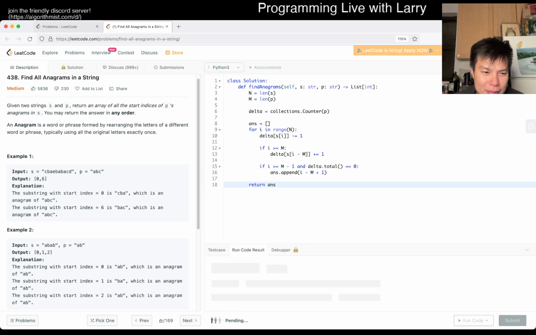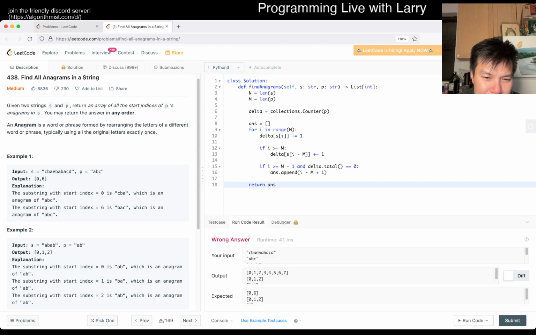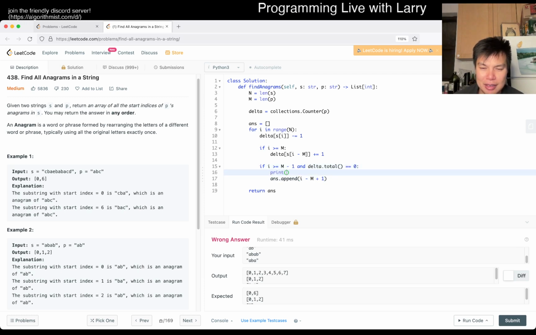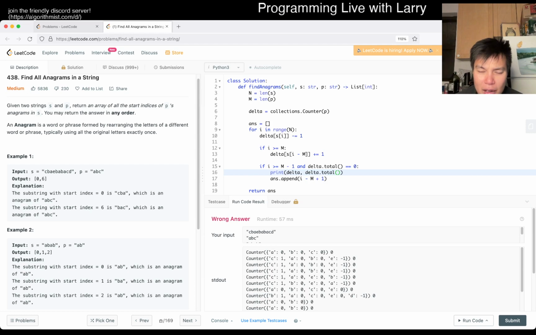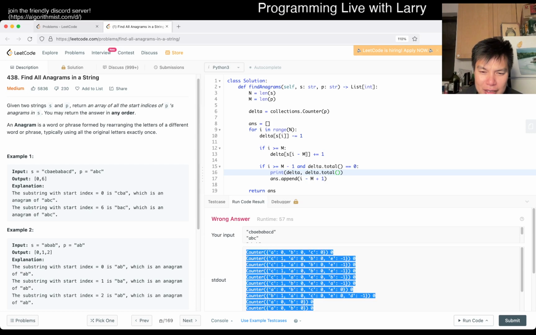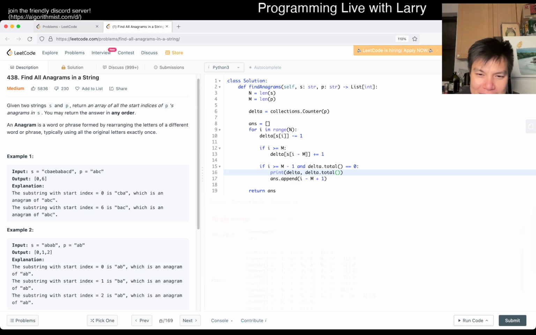Hopefully, let's run it. Oh, wrong answer. Huh. Now I'm just returning everything. Why is that? Am I just returning every index? No, I am. Yeah, I am. That's awkward. Maybe the total thing isn't quite right. Let's see. Oh, because there's a -1. That makes sense actually. Okay, so this doesn't quite work.